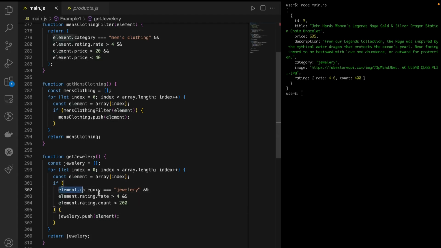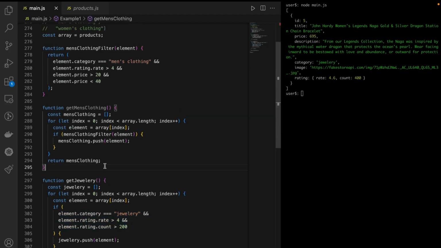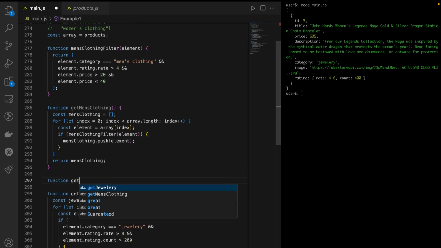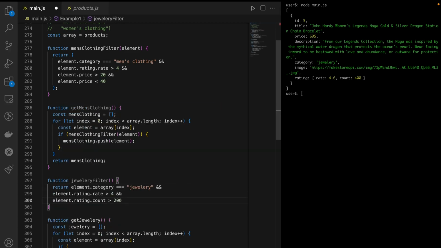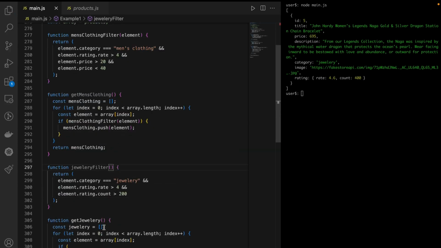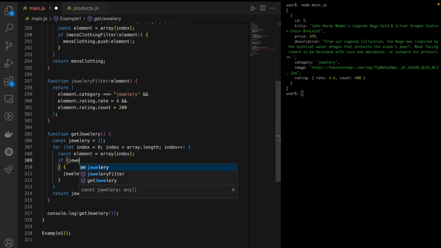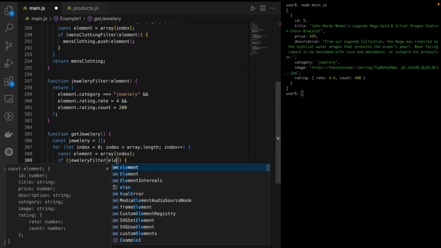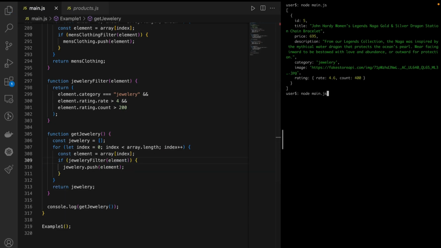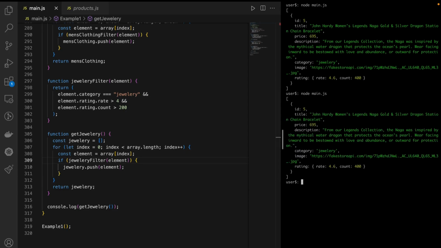So what I'll do is I'll copy this particular condition. I'll create a new function, get jewelry filter, and I'll simply return the thing that I pasted, and I'll also pass an element here just as I passed in men's clothing filter, and I'll call this particular method here, jewelry filter. Let's see if it works. I'll also pass in the element. Let's see if it works. So I got the data and it works fine.